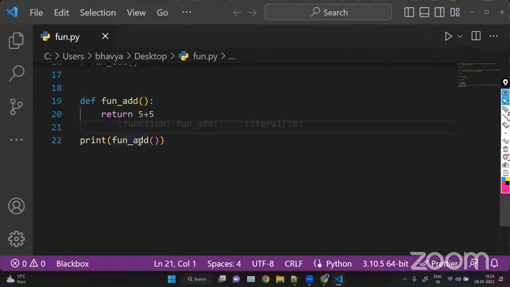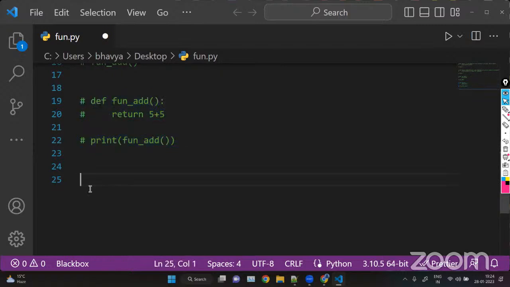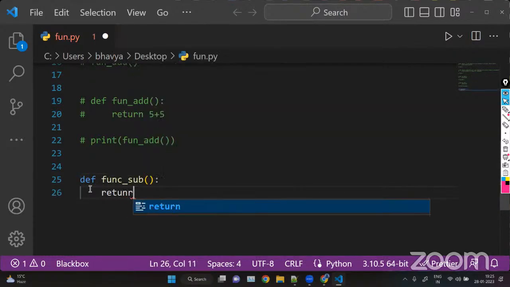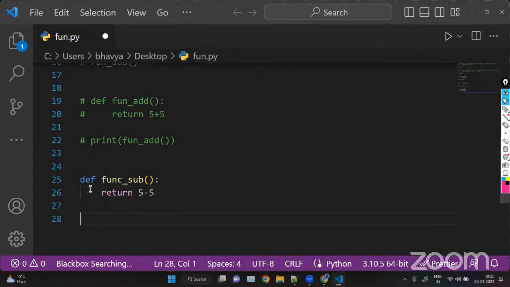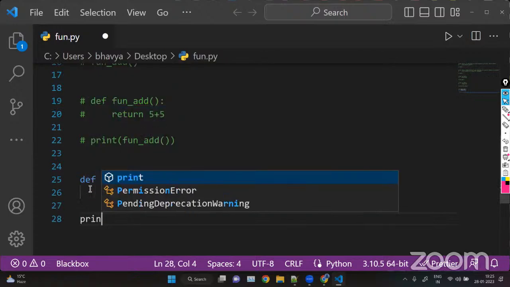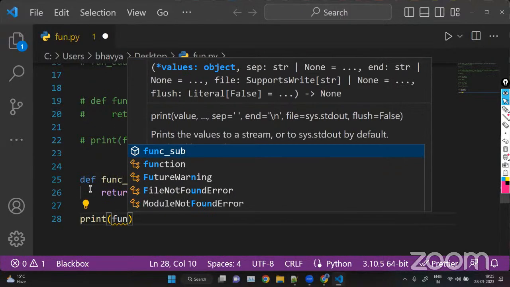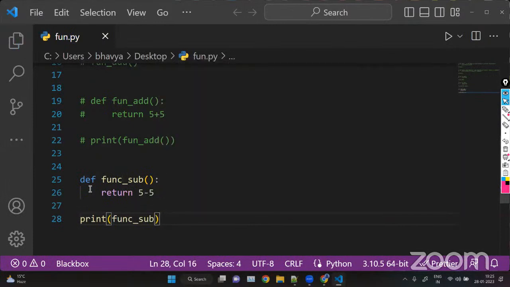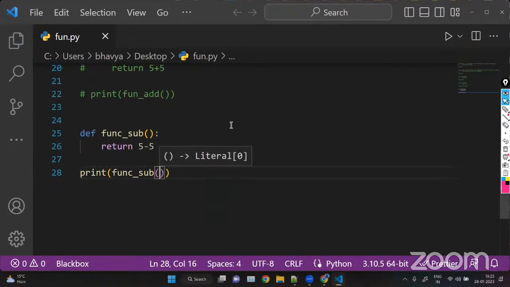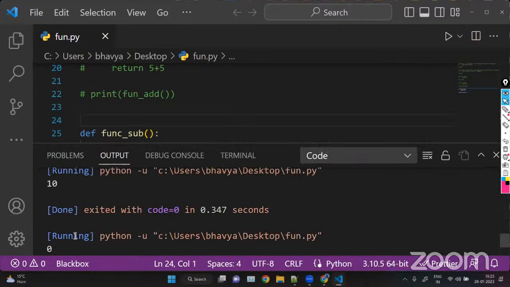Let's see one more example: def fun_sub, for the subtraction. Return 5 minus 5, that is 0. Now we have to call your function, print your function name. Run this. 0.